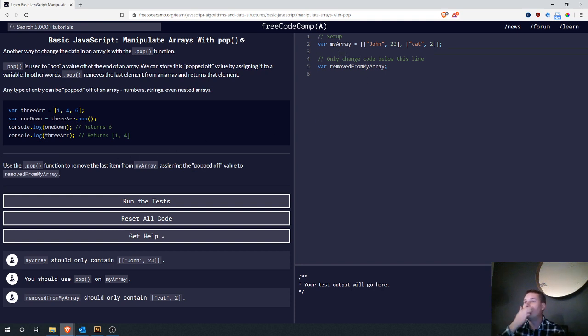Alright, so manipulate arrays with pop. So pop will remove elements from an array. It pops a value off the end of the array, just like that. We can store this popped value by assigning it to a variable. In other words, .pop removes the last element of the array and returns it. So it takes it from the array and can store it locally.